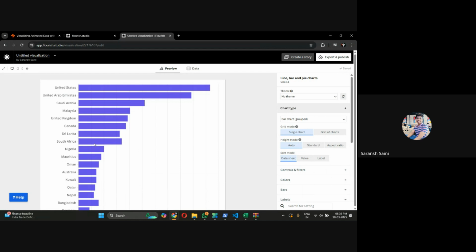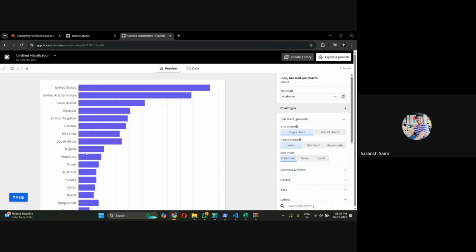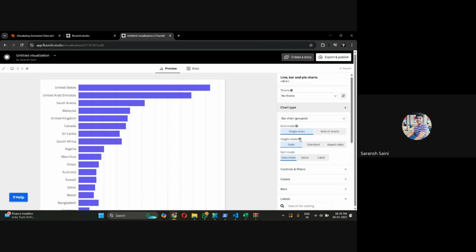As you can see, it's really interactive. You can just hover over this bar and you will be able to see the number of Indians. So this is how you can create visualizations in Flourish. You have an entire menu of customizations you can apply on this chart. Let's check grid of charts.